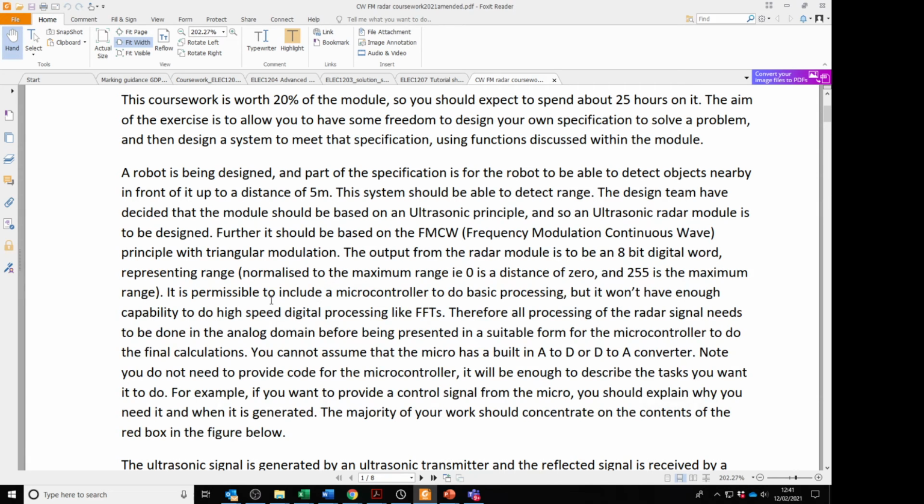So I'm allowing you to use a microcontroller to do basic processing, but it won't have enough capability to do high-speed digital processing like FFTs. Therefore, all processing of the radar signal needs to be done in the analog domain before it goes into that. So I'm constraining you. Okay.